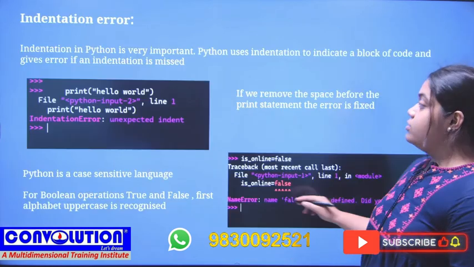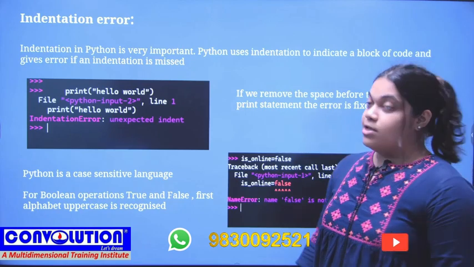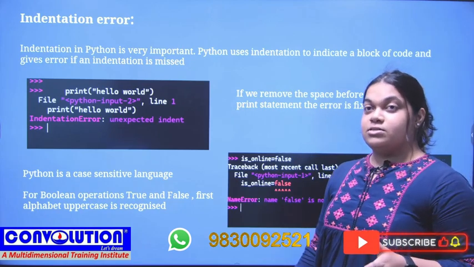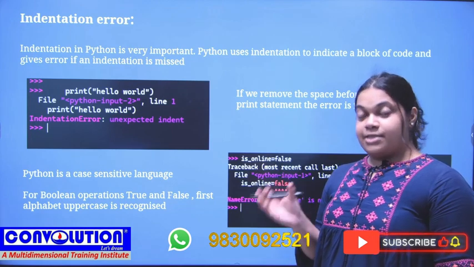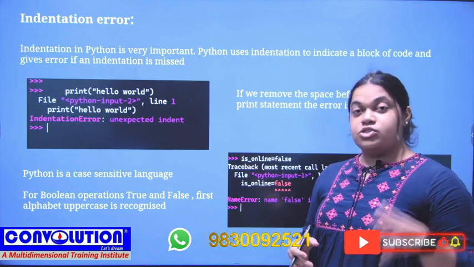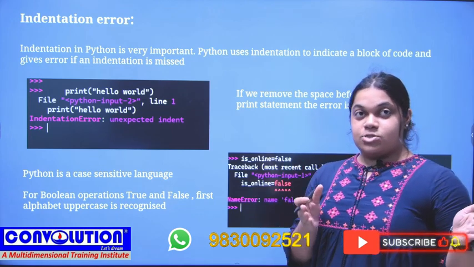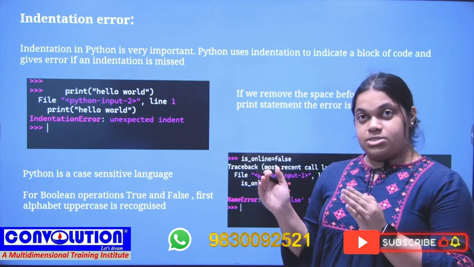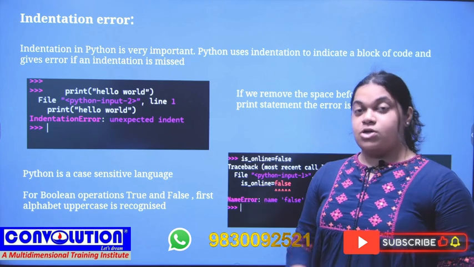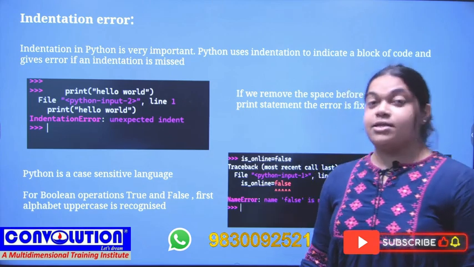So moving forward, like indentation error, Python is a very case sensitive language where if you put any indentation or any tab and it shifts, there is a space, so that space is considered, outside that it is not recognized or there is an indentation error.